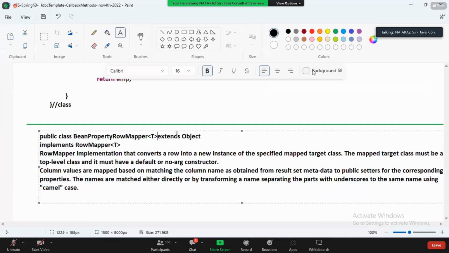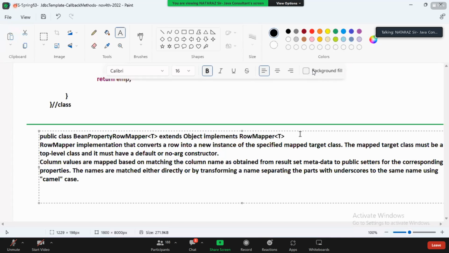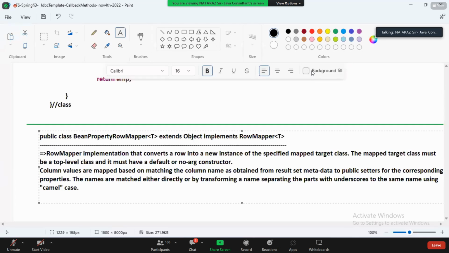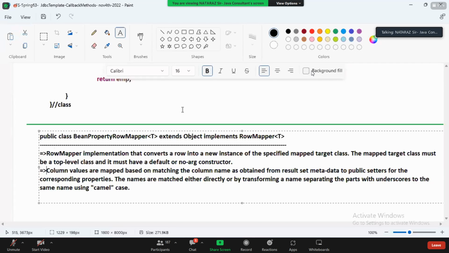Extends from Object, implements RowMapper interface. This is our main point, guys. This is our main point. Remaining all are the subpoints. Point 1, point 2.